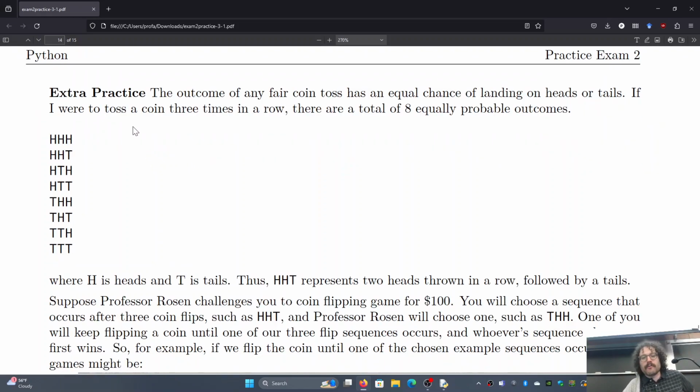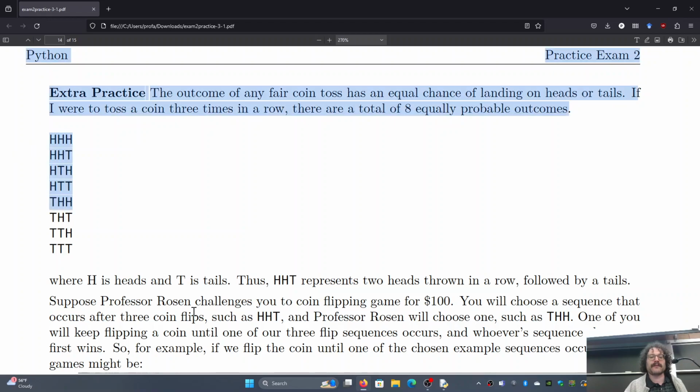Suppose Professor Rosen challenges you to a coin flipping game for $100. You choose the sequence that occurs after 3 coin flips, such as head, tail, and then Professor Rosen chooses one, such as tail, head. One of you will keep flipping the coin until one of our 3 flip sequences occurs. So we keep flipping until the last 3 flips is one of our chosen sequences, right? There's 8 sequences, but you choose one and I choose one. Okay?